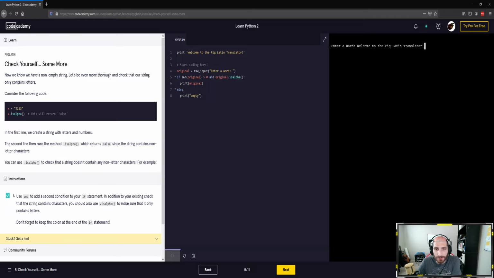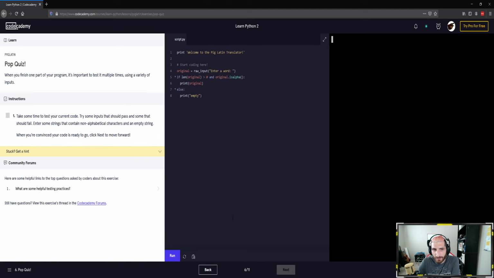So what it's supposed to do is, if the original word, or the variable original, contains numeric values, it'll print empty because it doesn't satisfy both halves of this if statement. That is so weird. Okay.